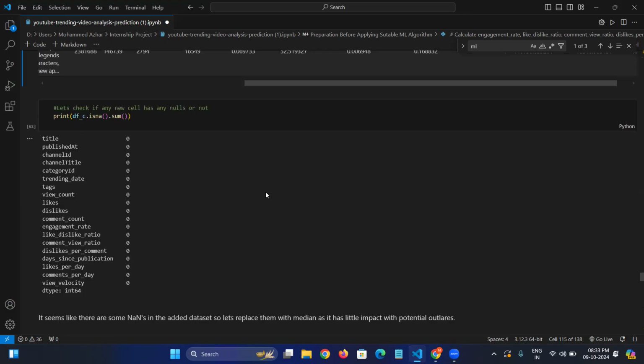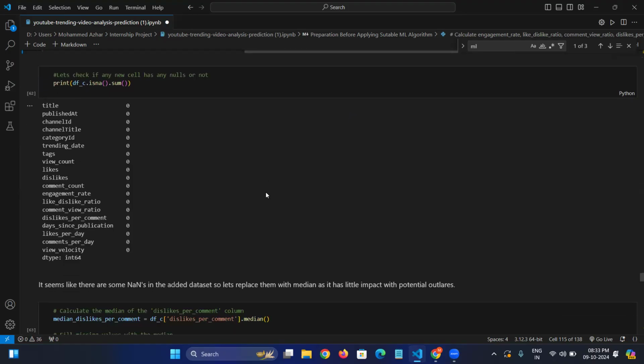Why? Because view velocity is most important. It is the rate at which a video is getting likes, and the like-dislike ratio and the comment rate also play an important role. So we are calculating whatever we need, and here we are checking if any new cell is null. isna checks if a cell is null.